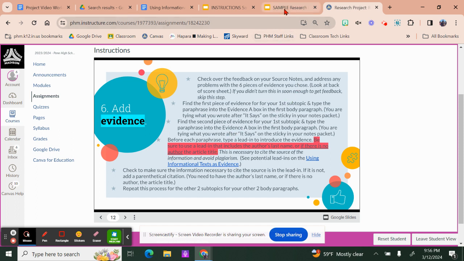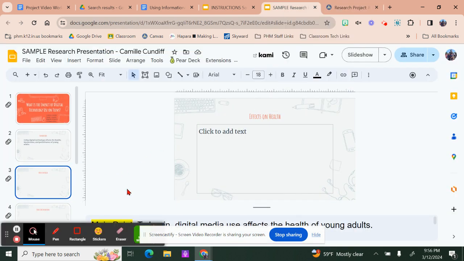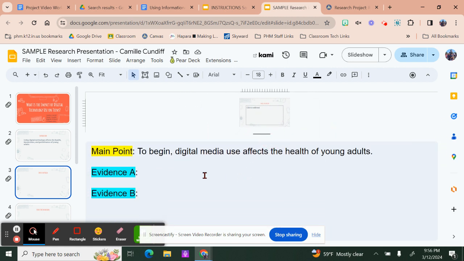What you are going to do is go to your slides and find your first main idea slide. And in the speaker notes below that slide, you're going to make a space for evidence A and evidence B.